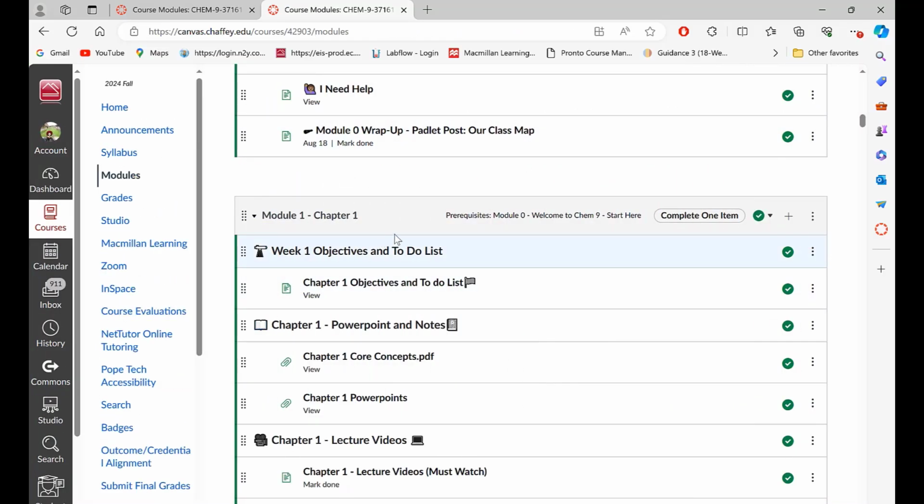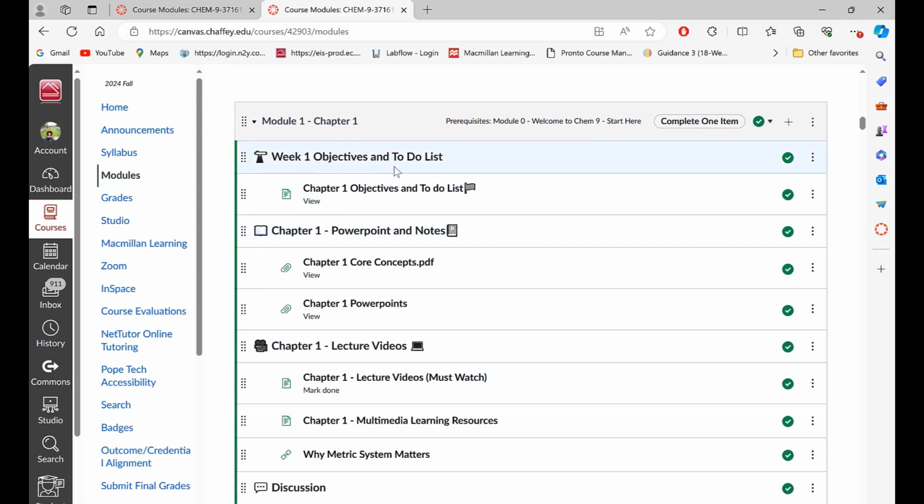Once you complete all the requirements of module 0, module 1 will become available to you, and it will no longer be grayed out. As I explained earlier, module 1 is dedicated to chapter 1. Next week, module 2, which is dedicated to chapter 2, will open, and the following week, module 3 for chapter 3 will open. Each week, a new module for a new chapter will open. All modules have a similar structure.